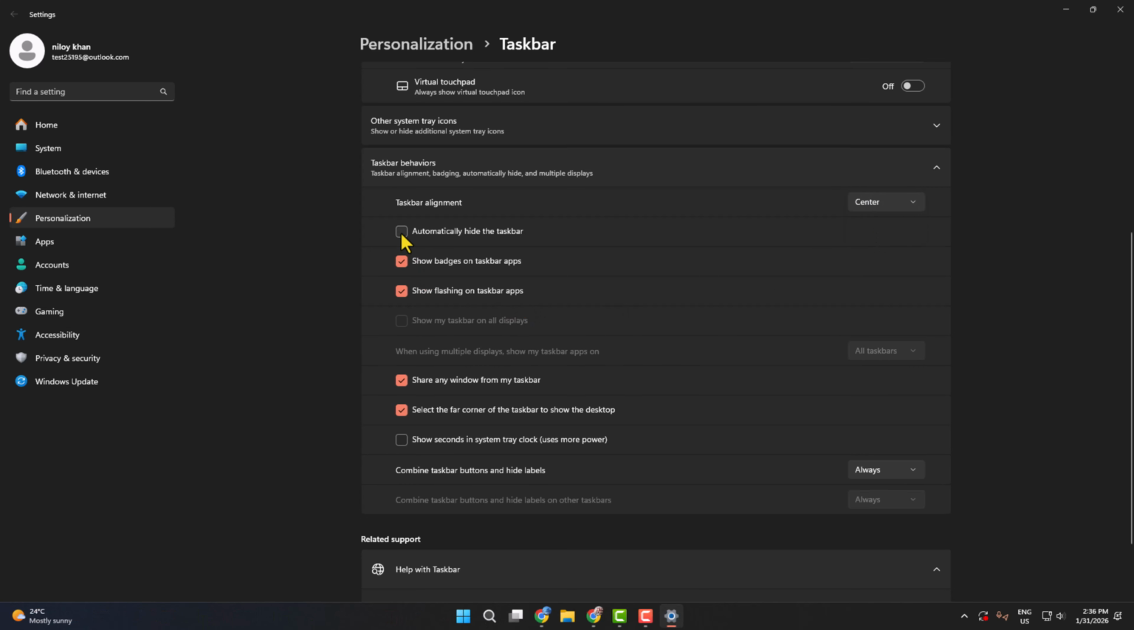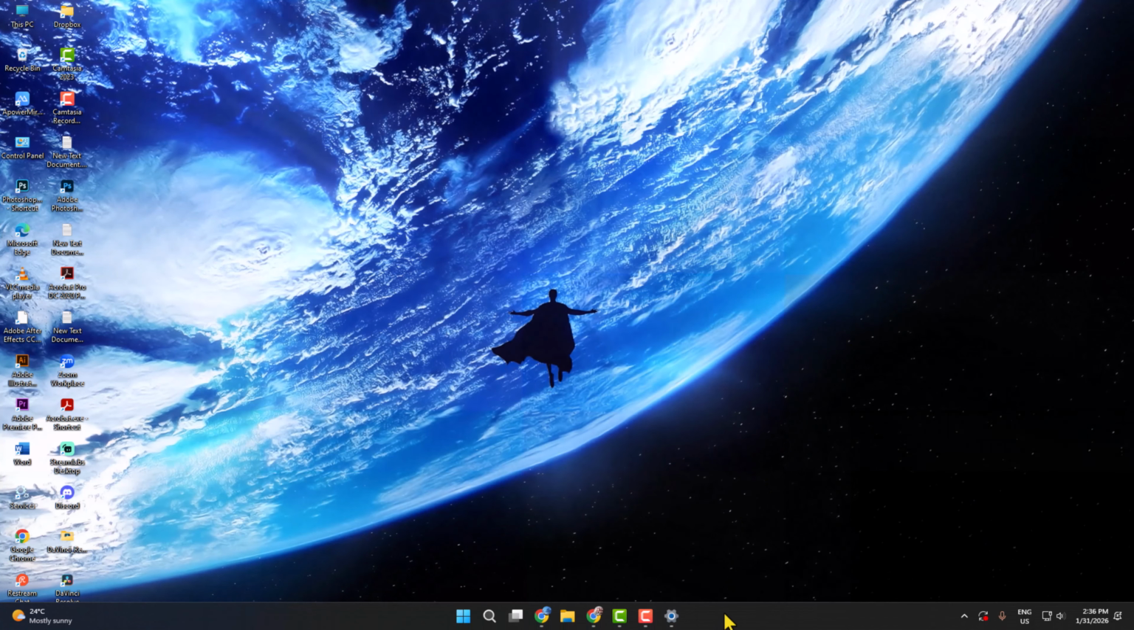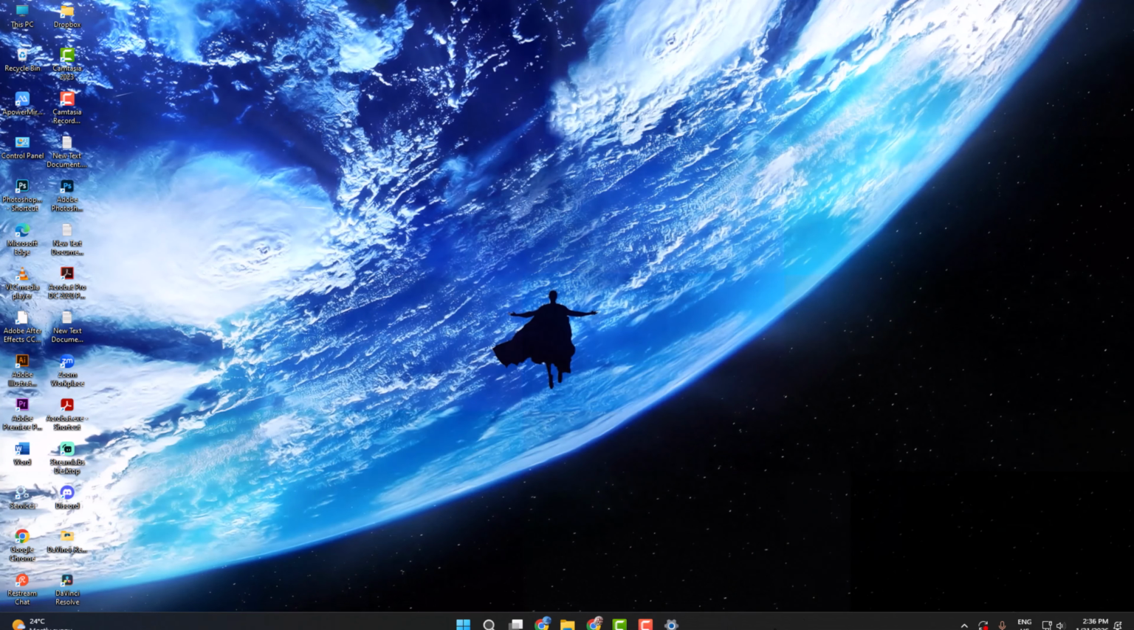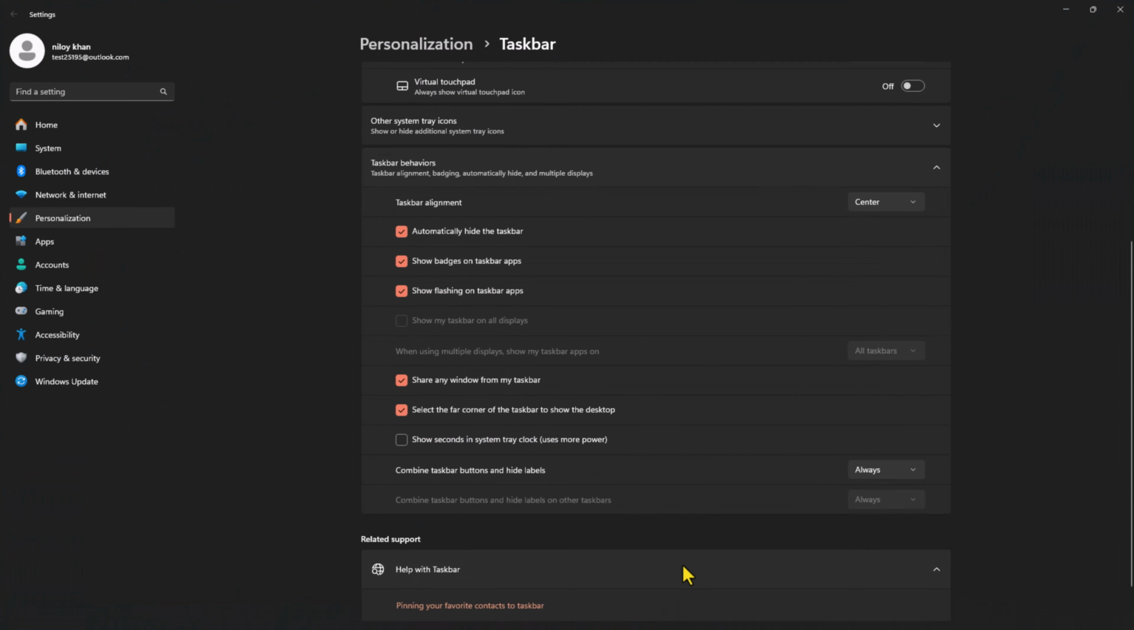And here we can see automatically hide the Taskbar. If you turn on this option, your Taskbar will always hide. When you hover over your Taskbar, then your Taskbar will become visible automatically just like this. And you can also enable or disable show badges on Taskbar apps just like this, as you can see.